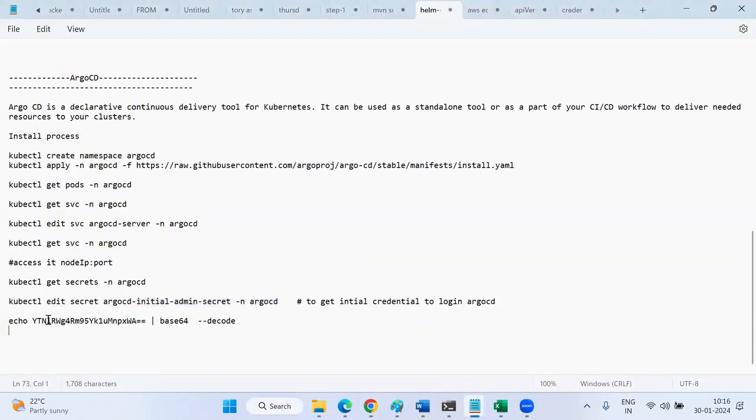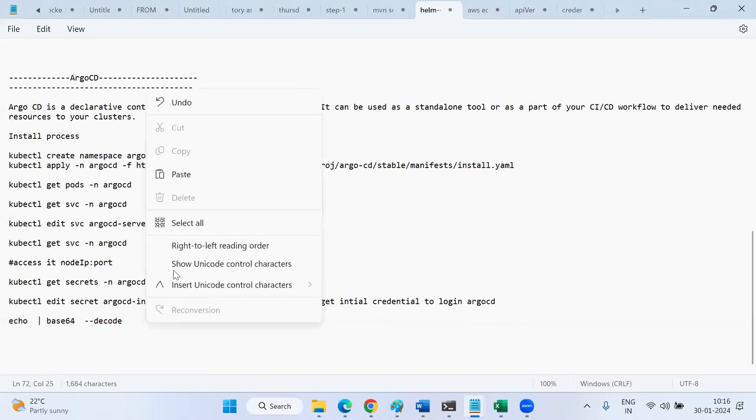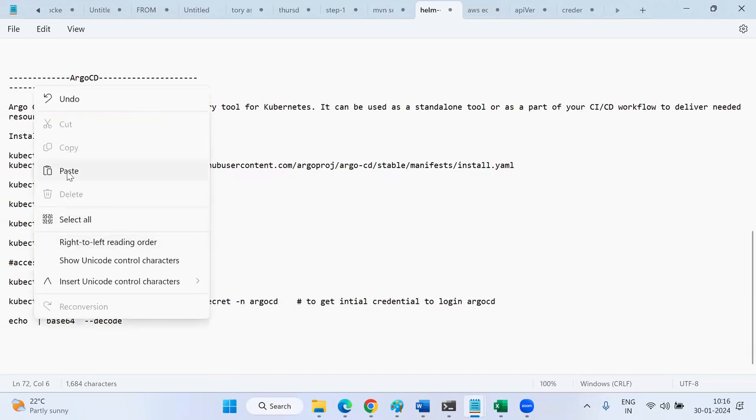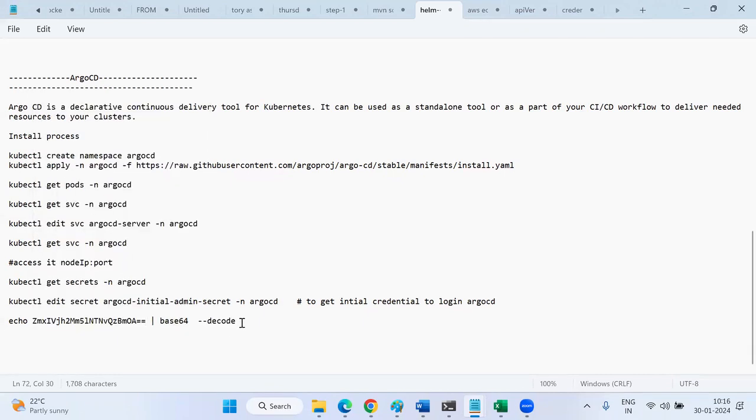Otherwise, we can search on Google how to encode to decode. Already we have seen it in Ansible. You remember or not? So we can directly give the password here to decode the password. So this is the command to decode your password.